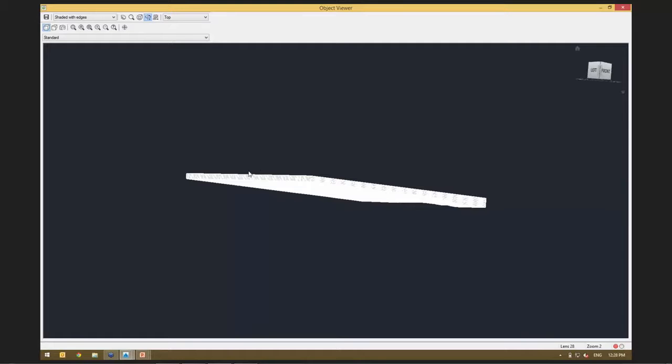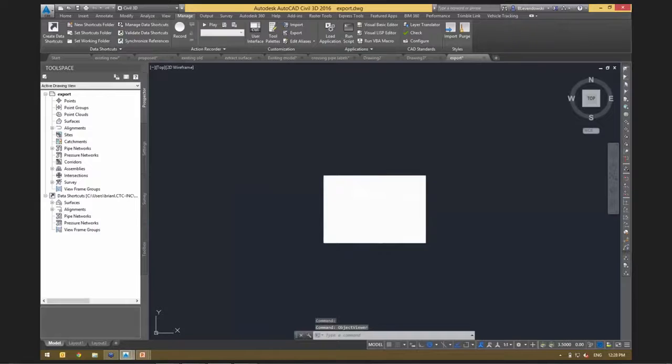All right, let's close out of that. Let me show you the corridor targets using alignments by layer.